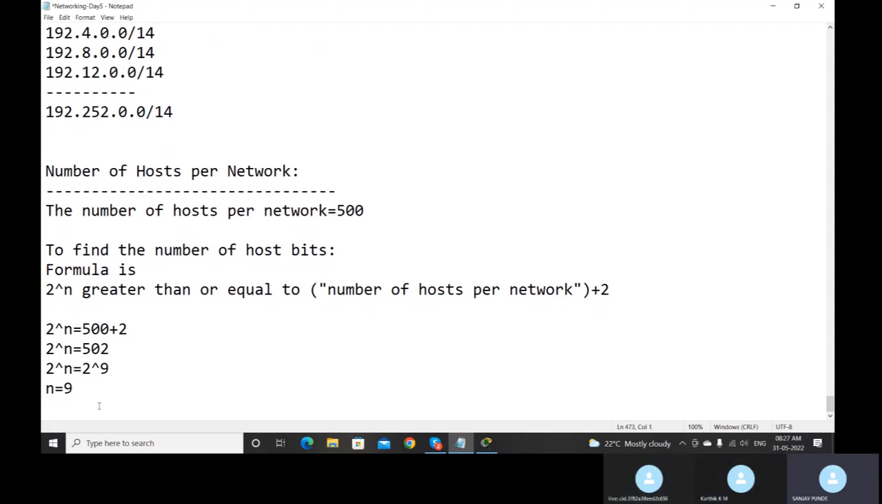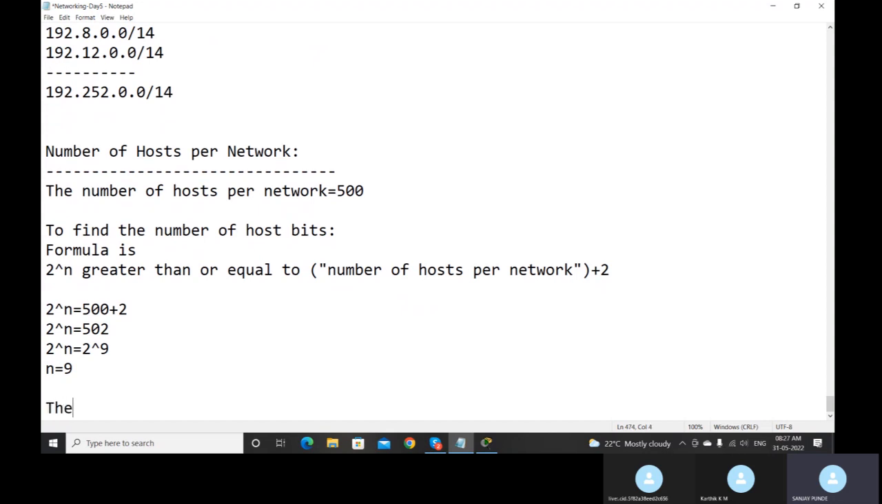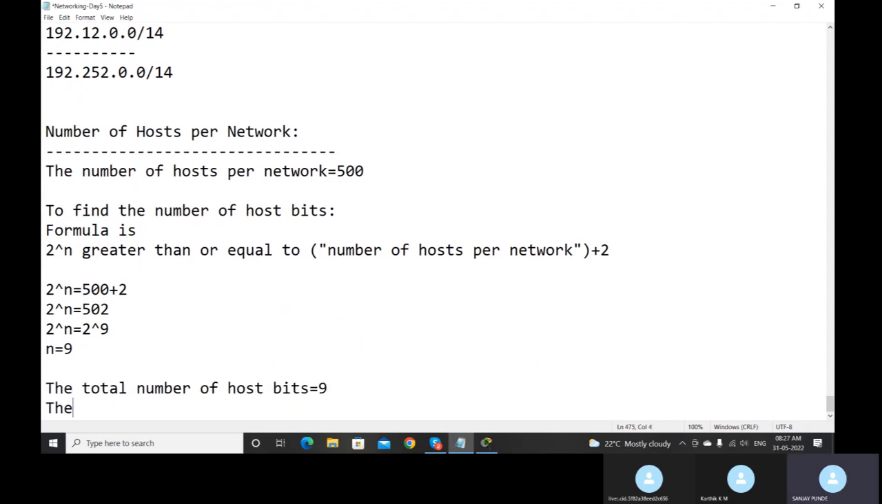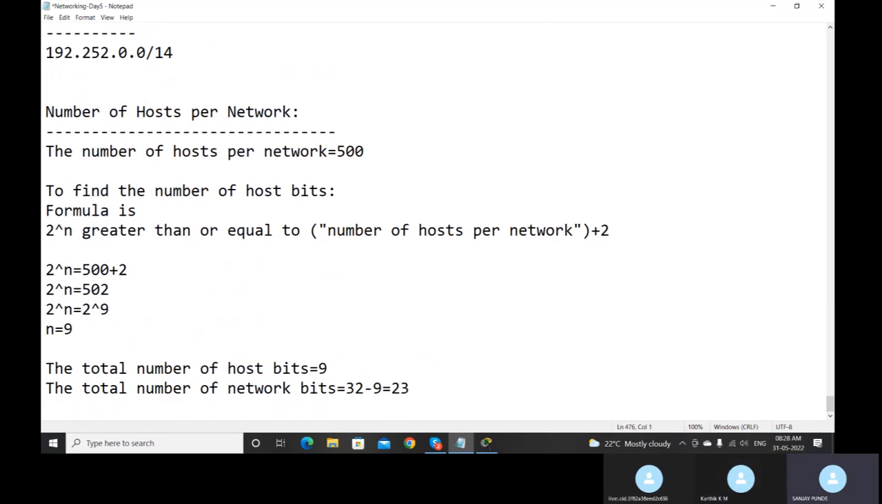So now the total number of host bits, how much will you get? The total number of host bits equals 9. Then the total number of network bits equals 32 minus 9. How much will you get? 23. Yes, 23.